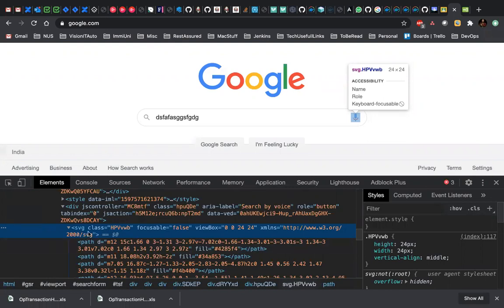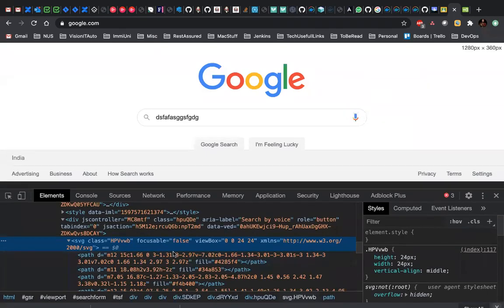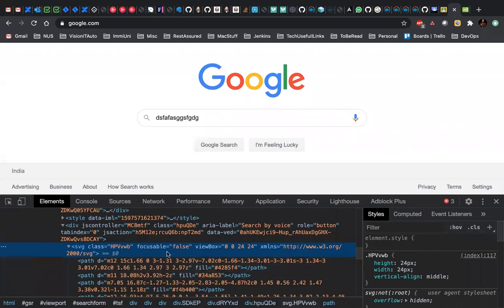Now the second way is using its tag and attribute values. So what is the tag here? Tag is SVG. And what is the value here? Value is class HPV VWB. Today specifically we are trying to learn how to find the element based on its tags or its attributes and its text. This is our purpose today. I tried to explain all of this because otherwise you might not get enough understanding of what we are really doing when we are writing driver.findElement by.id or by.className or by.linkText, something like that.